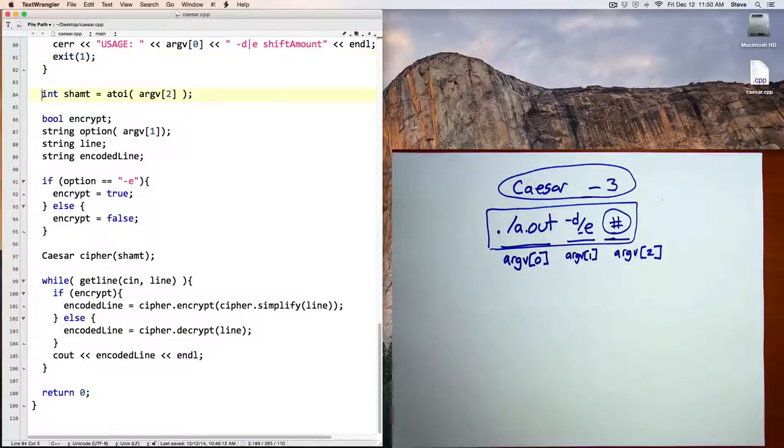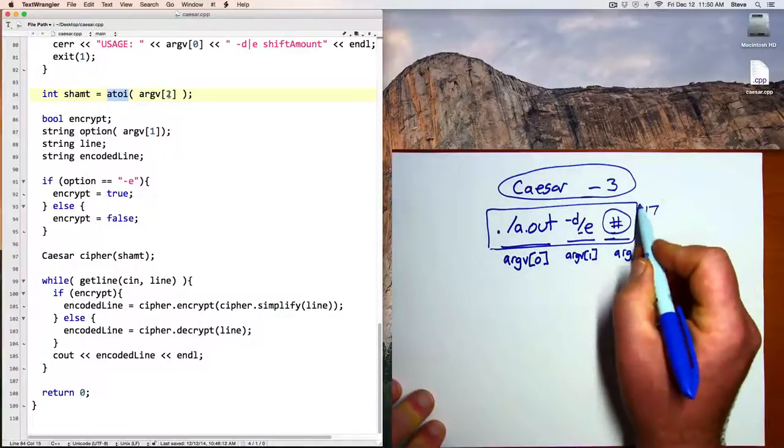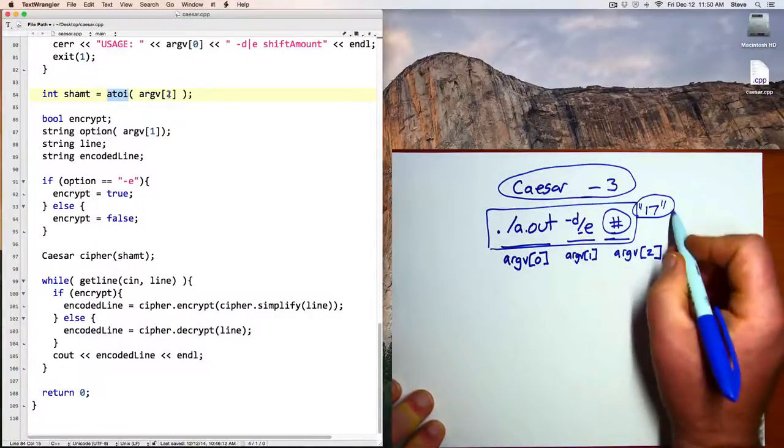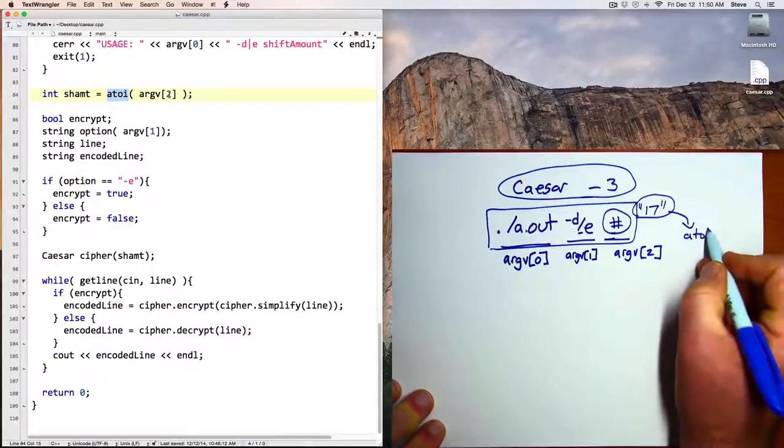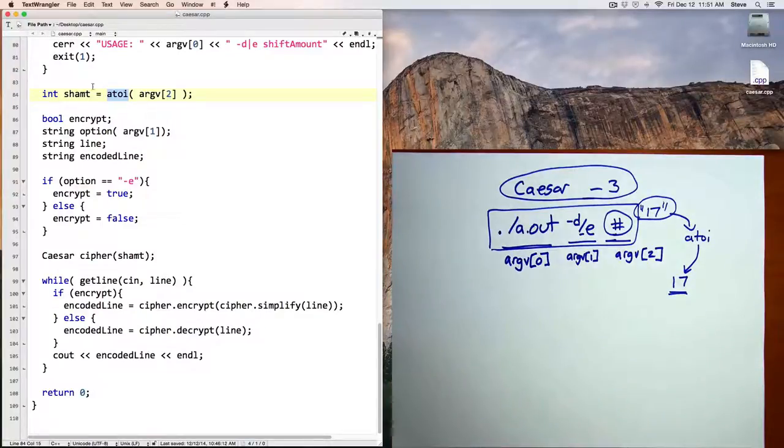Here I'm creating an integer, and I'm using the atoi function, which we talked about previously, which converts a character array to an integer, on argv2. So whatever value you put here, for example 17, is read in as a character array, and then the atoi function will convert that to an integer, numeric 17, and store it in this variable here, shiftAmount. Now, this program doesn't have any particular error checking. Then here, I'm setting up a Boolean variable called encrypt, and we're going to set that to either true or false, depending on whether the user wants to encrypt or decrypt their messages.